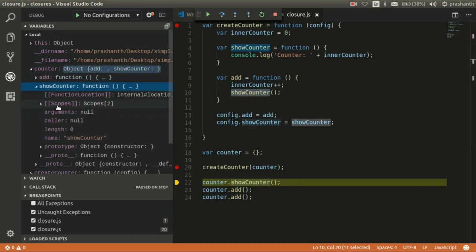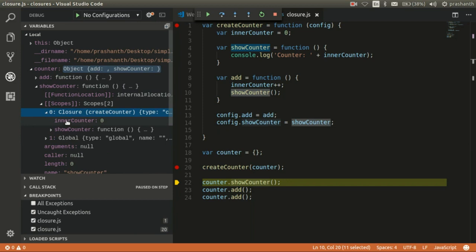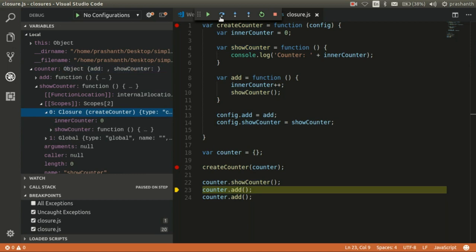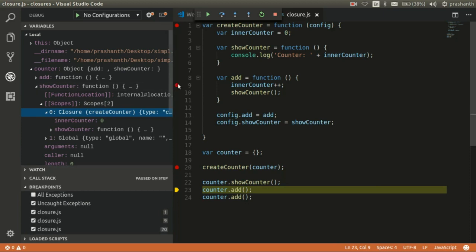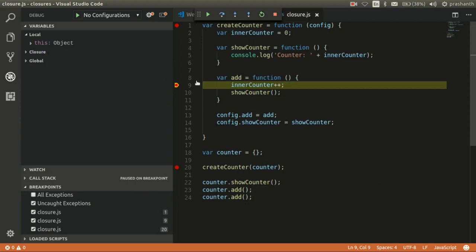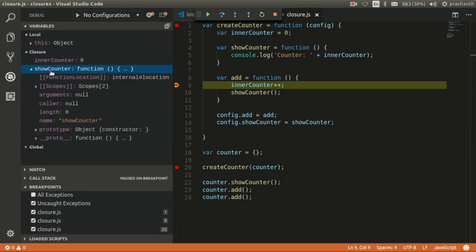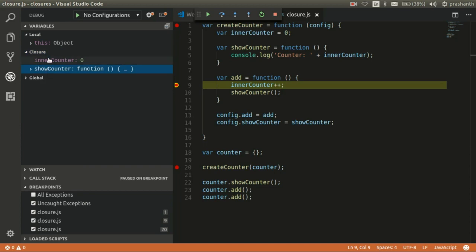In a show counter function you again have the closure. In the closure you have it again. The access is still there, and when you try to execute these functions, it would actually be available here. Both show counter and this thing would be available. So I would just want to show you what would happen when you come here. You can see that in your closure you have both of them. So both your show counter function and this.